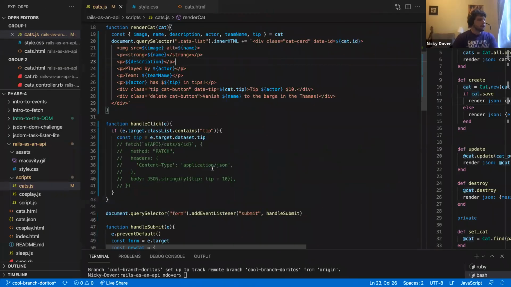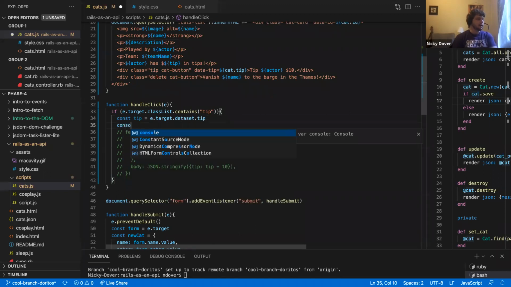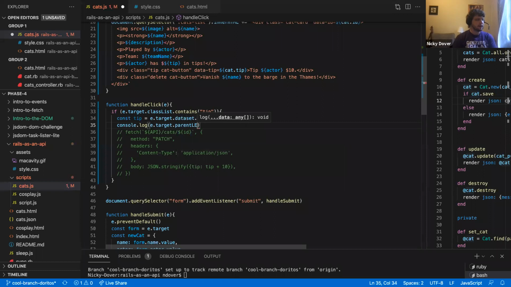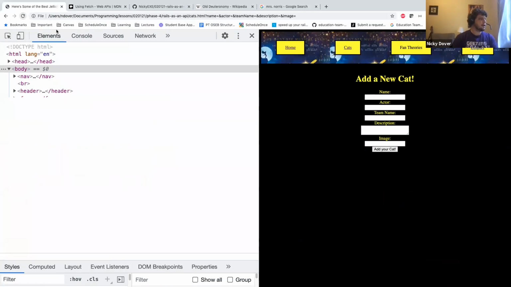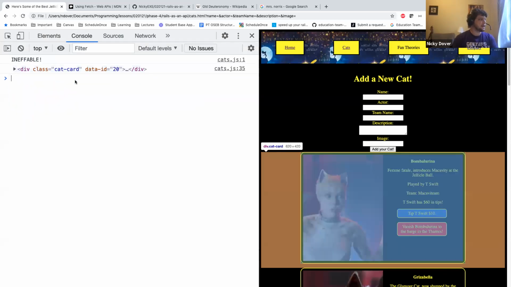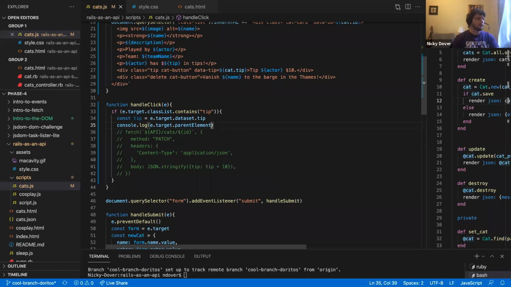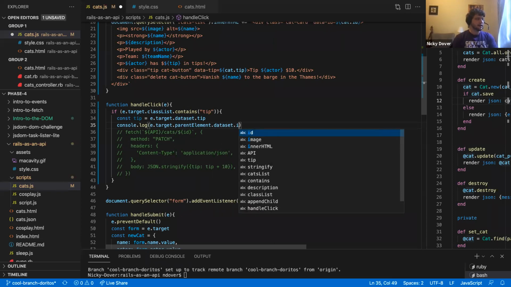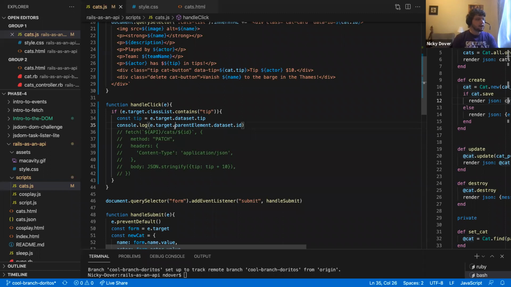Now, easiest thing I could do right here, console log e.target.parentElement. And you'll see that this is going to give me this cat card, and I can call dot dataset.id. So I'm going to be like, hey, go from this target element to its parent element, and then grab its data set, and from that data set, grab its ID. We all following that so far?